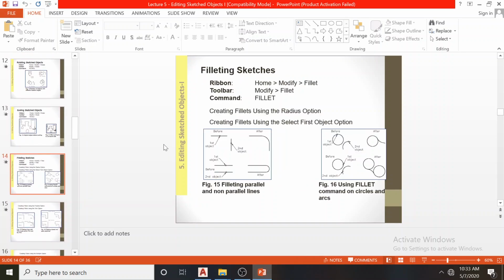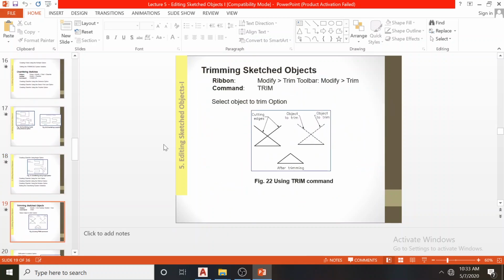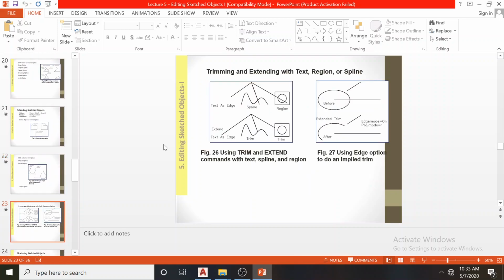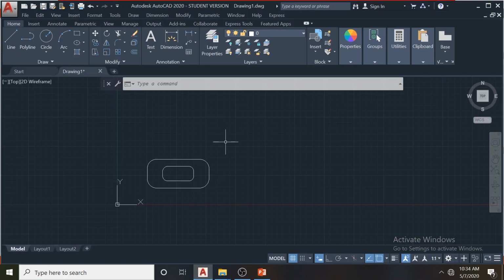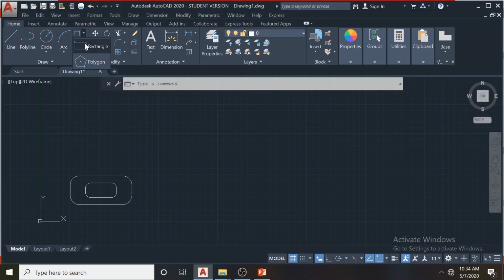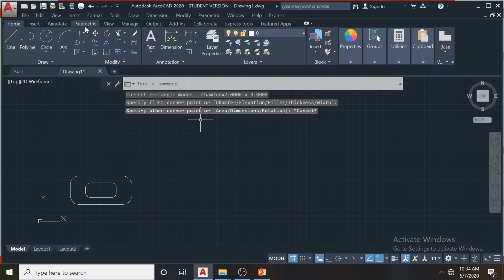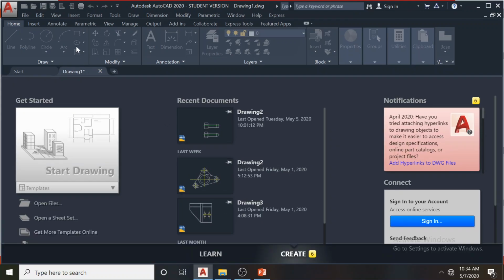So we discussed these tools, chamfers, fillets. Then trimming tools also we discussed. Extending tool we discussed. Stretching tool, so we look at this one now. How we stretch a part of a drawing. So I'll just draw that shape. You can see the fillet command is still in the memory. So chamfer commands, I'll just take a new file.